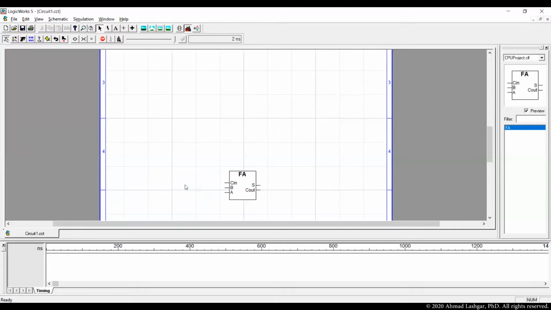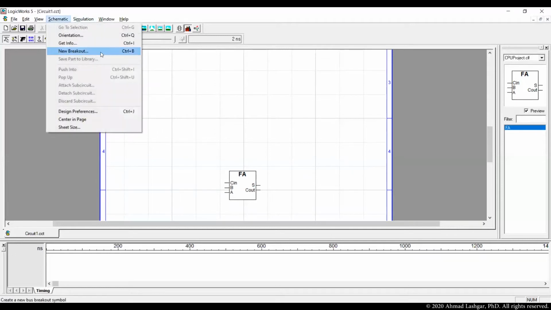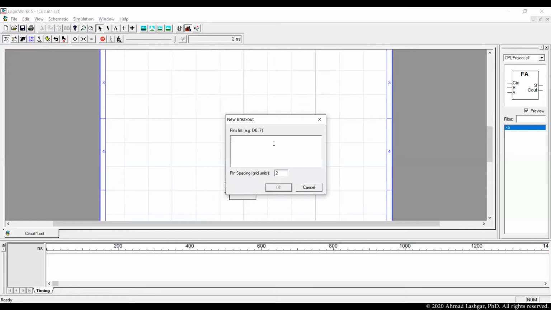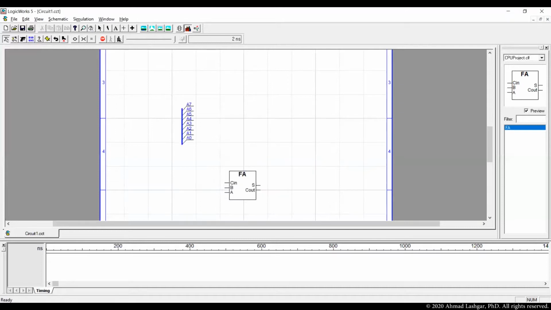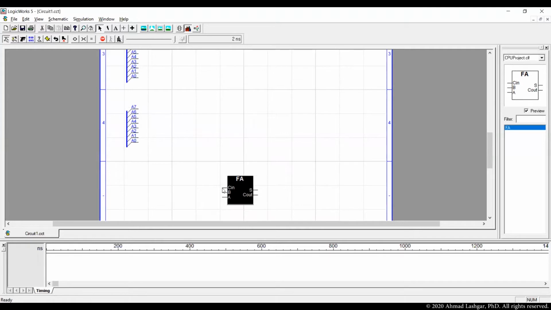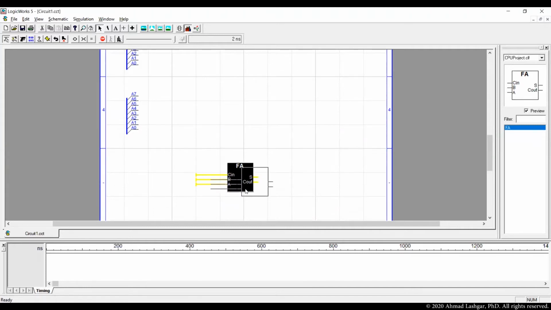And we need to drive one 8-bit input A into the adders and one 8-bit B as the second input. We can insert that from a collection of signals or a bus. So let's add one 8-bit bus that I use for signal A. And I use the second breakout for driving signals to the B input of all the adders. Another adder.